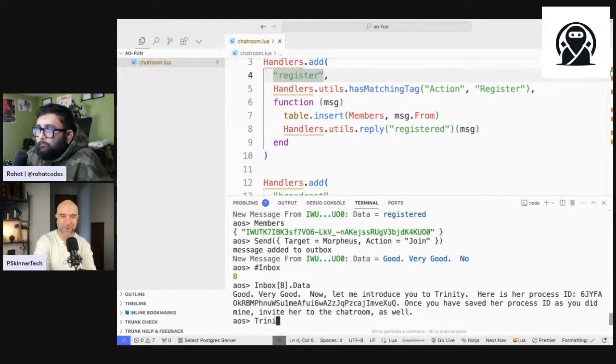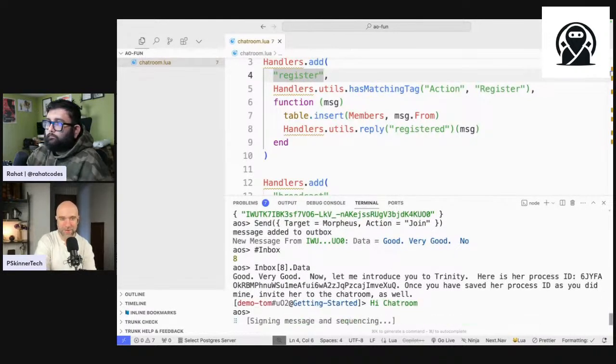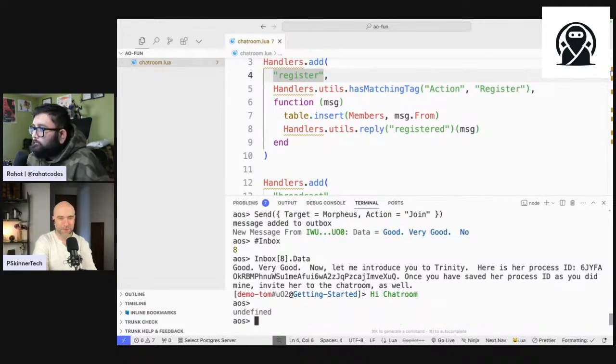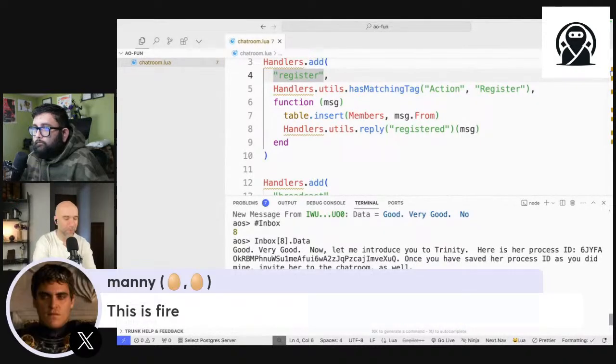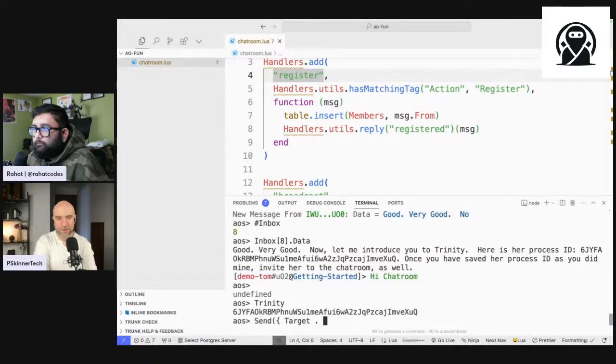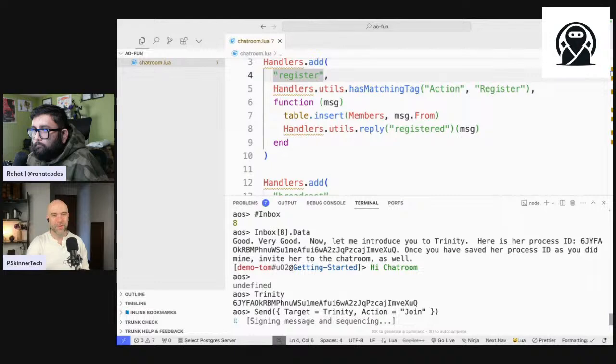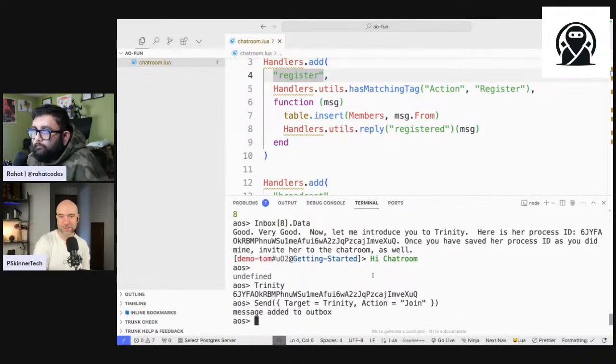So you type in Trinity, just like we did with Morpheus, add the process ID inside parentheses, and then hit enter. Okay, cool. So just to double check, see Trinity was saved properly. Okay, sweet. There's her process ID, and we're going to just have her join the exact same way that Morpheus joined. So send target, and this is for Trinity this time, action, and join. Now, Trinity is going to throw an extra challenge at us in this process, which is pretty cool. So she's going to make things a little bit more difficult for us.